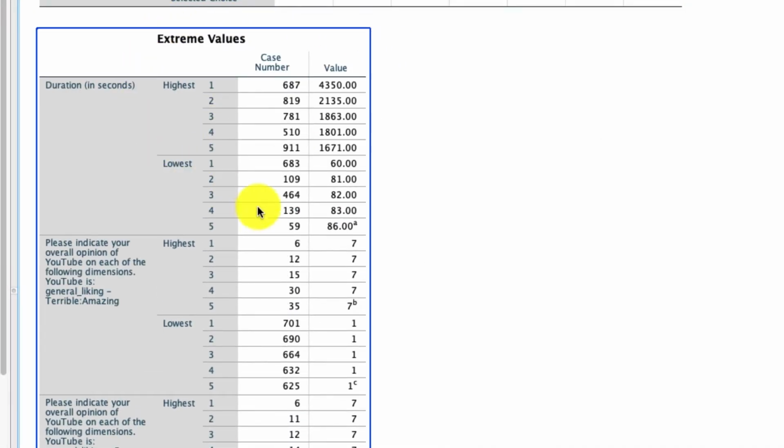This table defines the extreme values, which are just the highest and lowest values within a data set, though they're not necessarily statistical outliers. For that, you're going to have to look at things like box and whisker plots.